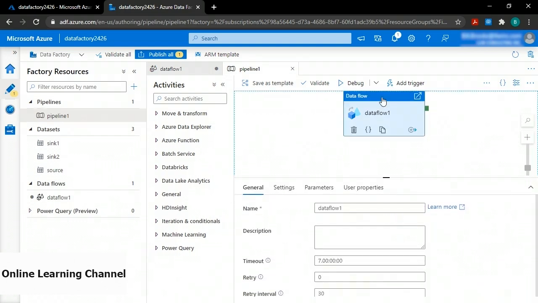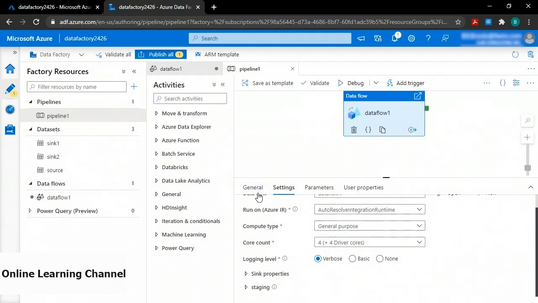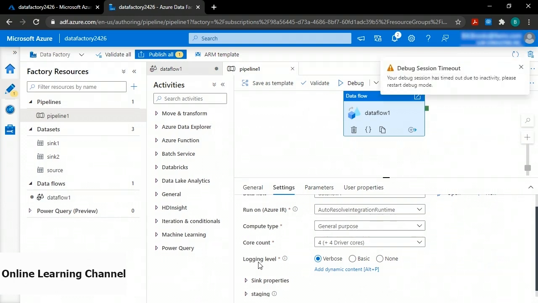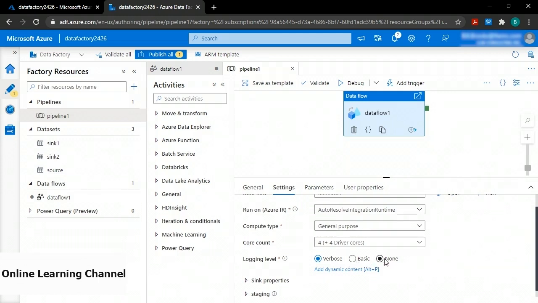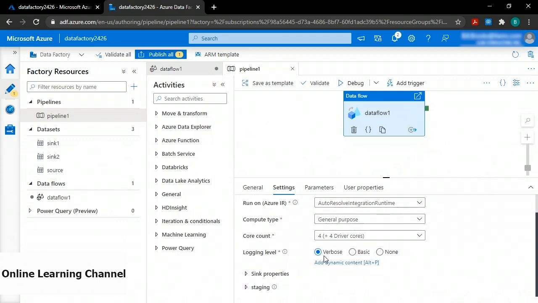If I click on that data flow and I look at the details at the bottom and I click on settings, that's the tab second from the left. I have, first of all, logging level, and I should mention that if you set logging level to verbose, it's going to affect the performance of this pipeline. So verbose is good if you're debugging, but if you're running this in a production environment, you're probably going to set the logging level to either basic or none, unless you have some reason to set it to verbose. None is the fastest, basic would be a little slower, and verbose is the slowest.